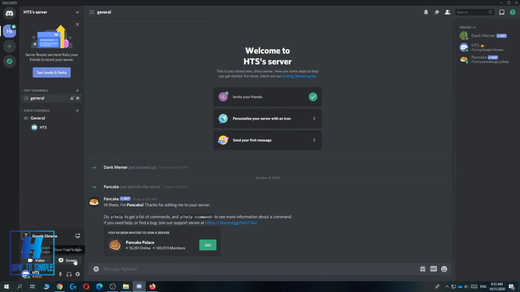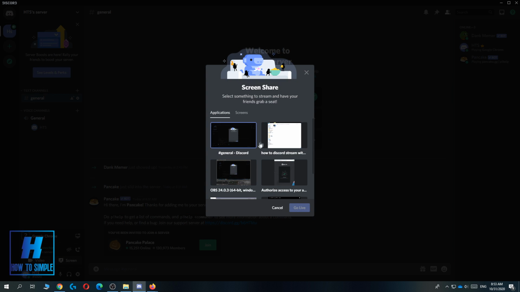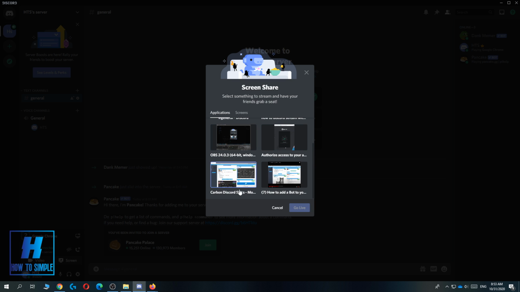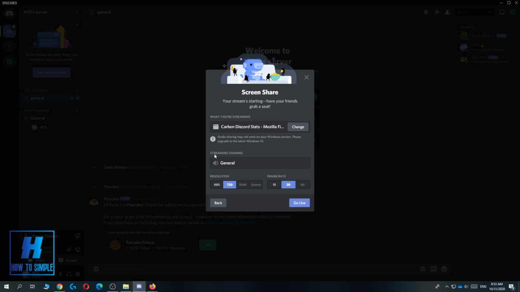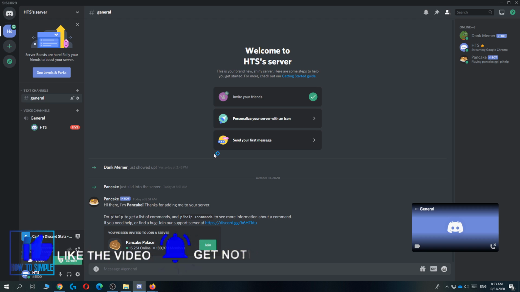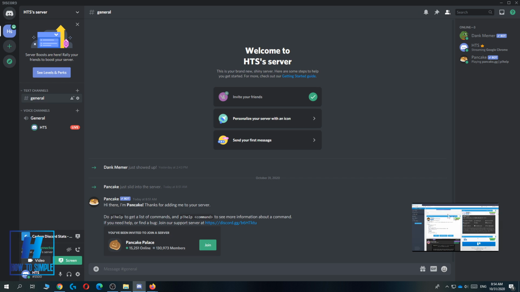Now you can go back, and when I hit share screen, I can select, for example, this. Then you can see that it's a streaming channel, and the other person will hear the sound. You can also change the resolution or the frame rate, and then when I go live, the audio goes live as well. This is very easy to do, and I hope I helped you out.